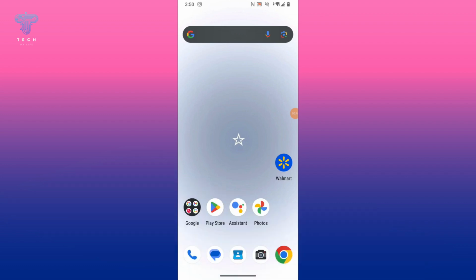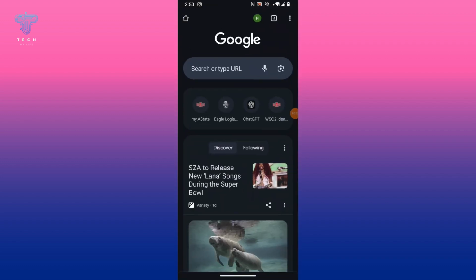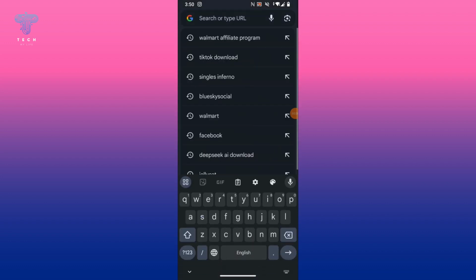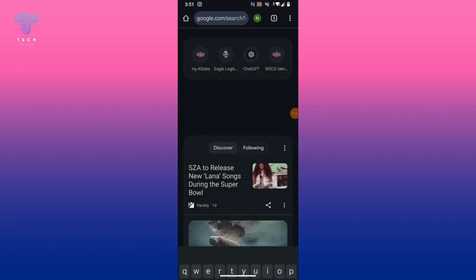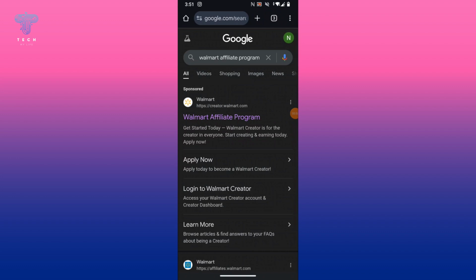First, open your browser and go to official Walmart affiliate program website. In the search bar, type in Walmart affiliate program. Here, click on the link.